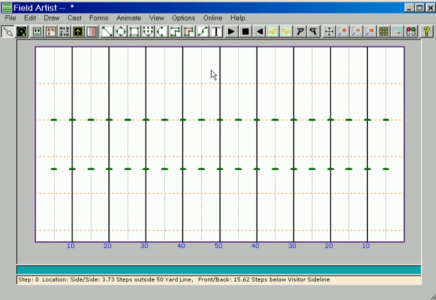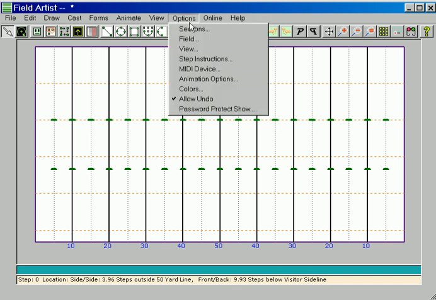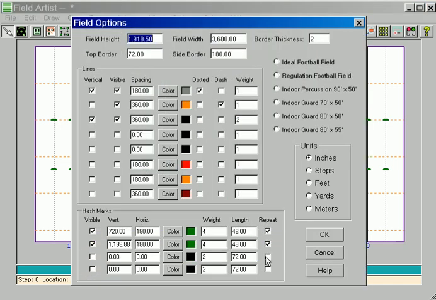And that's probably enough about field options for now. The point about hash marks is you can have a repeating hash mark, which is what you want most of the time. This works hand in hand with step instructions, and we'll cover step instructions, and we'll sort of revisit how some of this stuff works, but at least I've covered some of the basics and the options you have for setting these up.